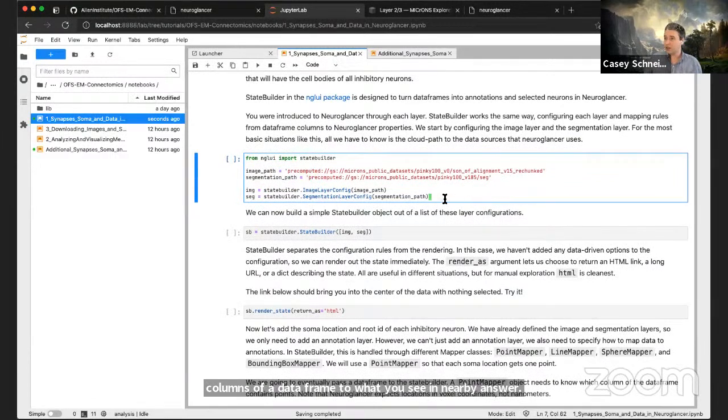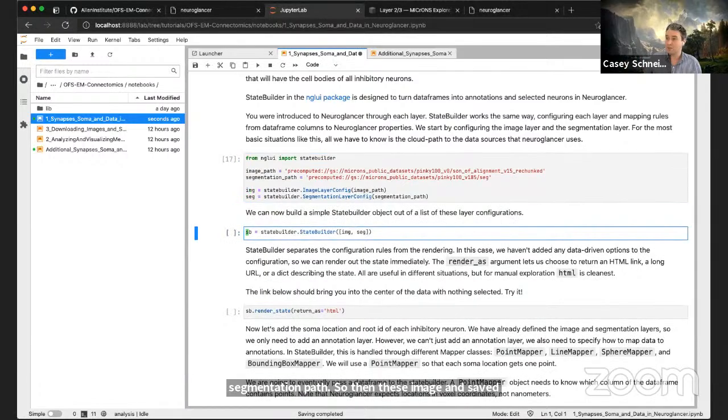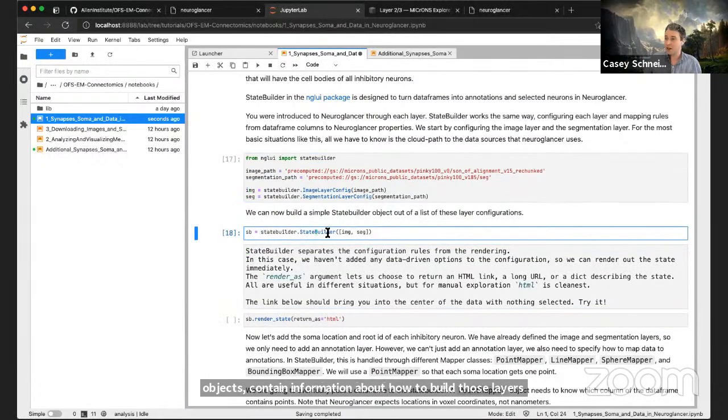All right, so here we have to specify the image path and segmentation path. This you could have gotten from either the neuroglancer state like Sharmi showed, or it's visible in the README on the GitHub repo page. So for simple states, after importing the state builder, you just say an image layer config and give it the image path. Segmentation layer config, give it the segmentation path. So then these image and seg objects contain information about how to build those layers. And I can put them together by making a state builder and passing it a list of these layer configs.